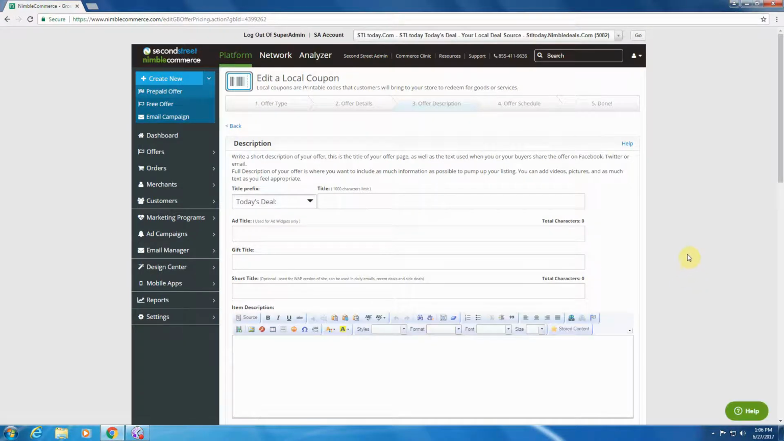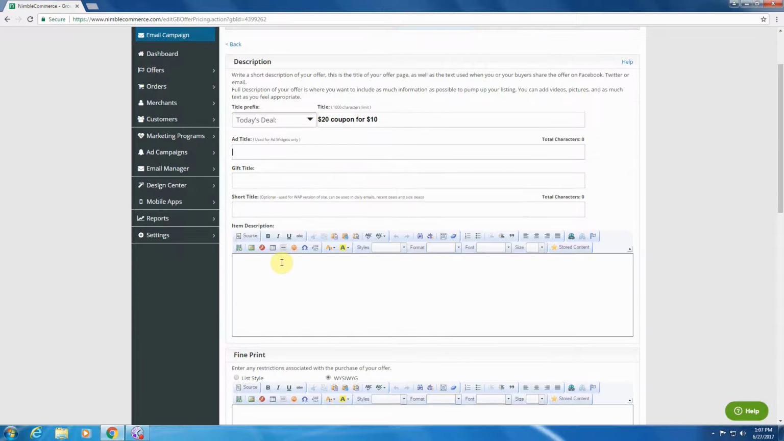So on this screen is going to be what's going to show up on the actual deal itself. So you'll want to establish a title. It'll be today's deal, $20 coupon for $10. You can also put in the title that's going to show on the widget. You can put in a gift title and then a short title as well. But you'll definitely want to make sure you have that first title filled out because that's what's going to show up on the proof.